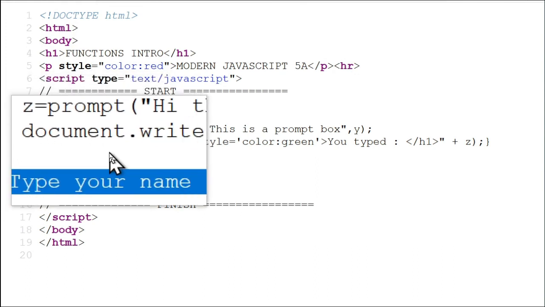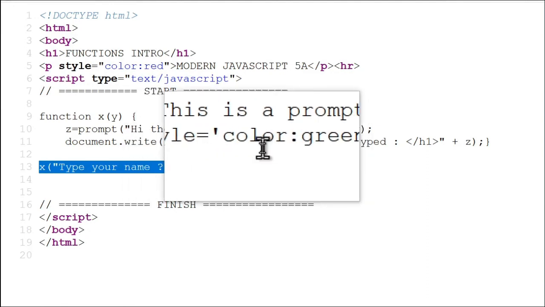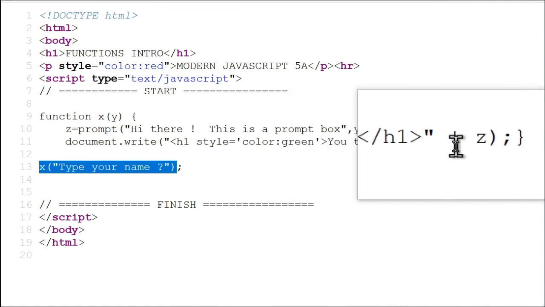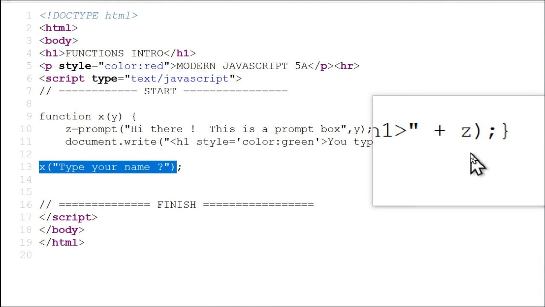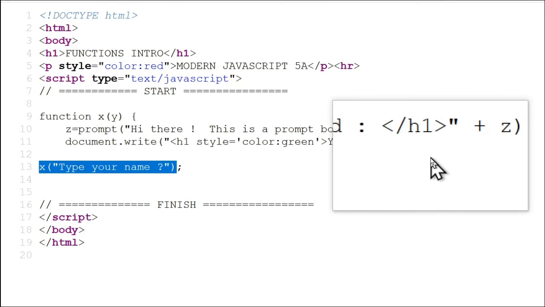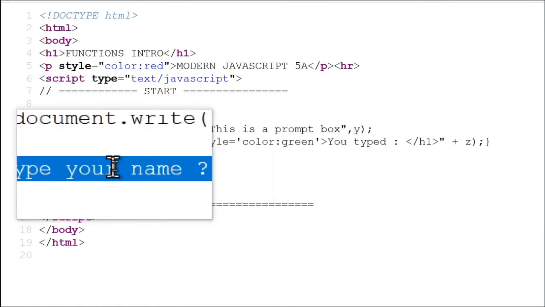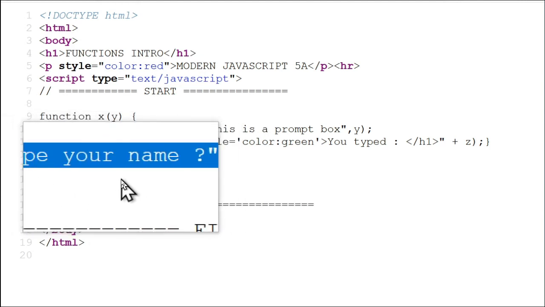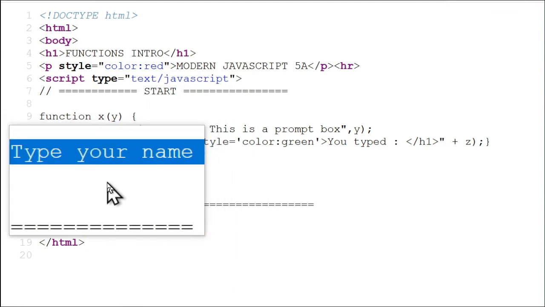And next line we say document.write some strings, some text in color green, you typed, so that's a string, and then we add the variable y, and the variable y in the document.write command is basically the name that we typed into the dialog box. And this is our calling function, x brackets, calling our function x with the parameter in the middle, a string.